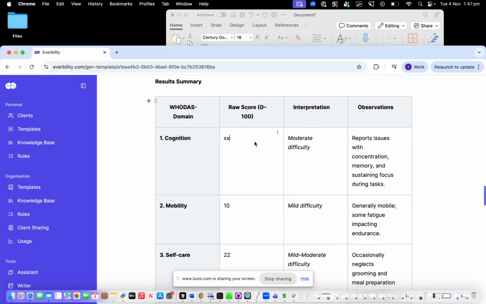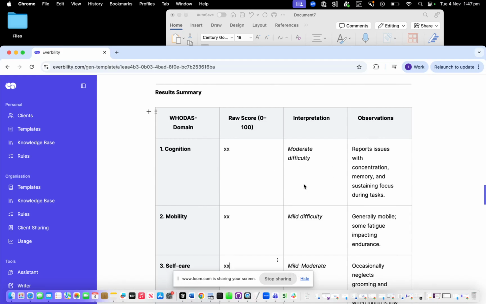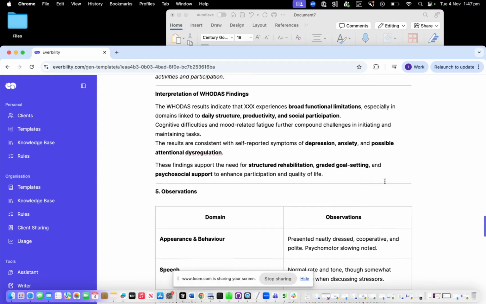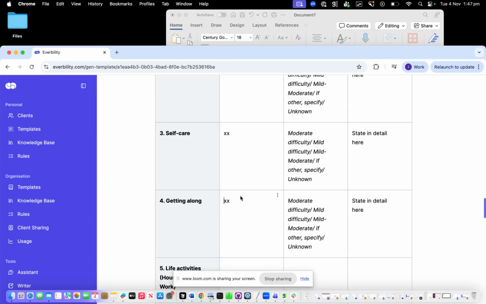And then what I'm going to do is I'm going to come in and I'm going to shell out all of the other information. So I could just do one line and then copy and paste across. So let's say I've got moderate difficulty, mild difficulty, mild to moderate, and then if other specify, and also unknown if it doesn't have the details, and then state in detail here. So I can copy and then I could delete the other parts. Just scroll back up and then I could paste in here.